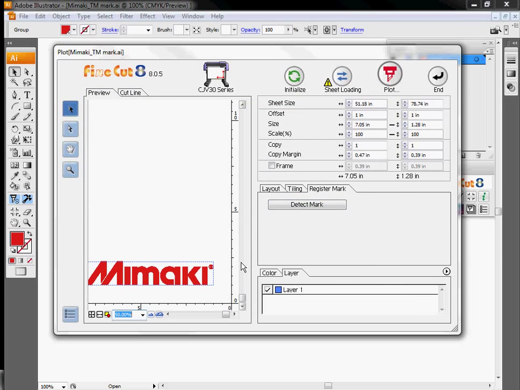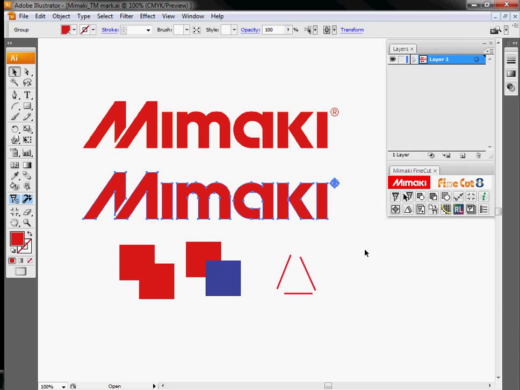Once I've got that saved, I can either re-import that file back into Illustrator or I can send it directly off to the plotter at a later date. I'm going to hit end on there.